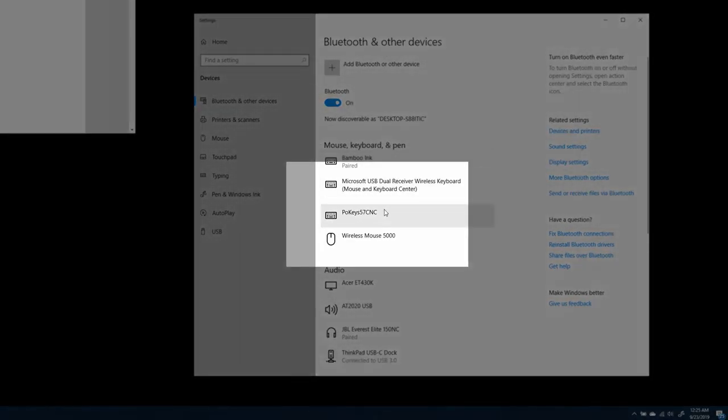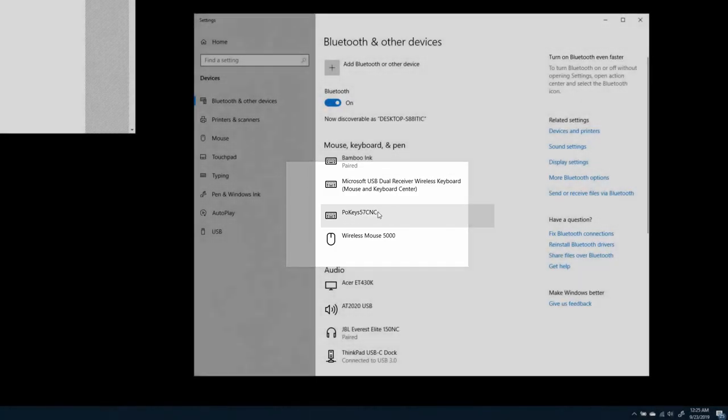Open up the Bluetooth and other device settings and ensure that Windows installed the correct driver for the Pokeys57CNC controller when it was plugged into the USB port. When the Pokeys configuration and Poblox was installed, two shortcuts should have been installed on the desktop. I'm going to start the one that simply says Pokeys.